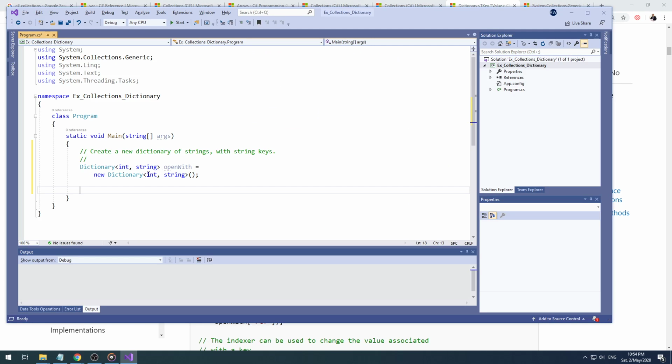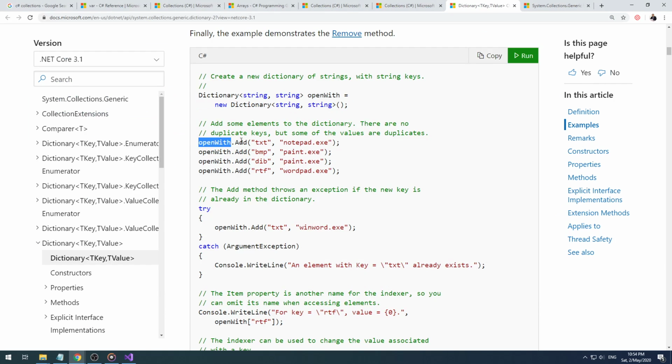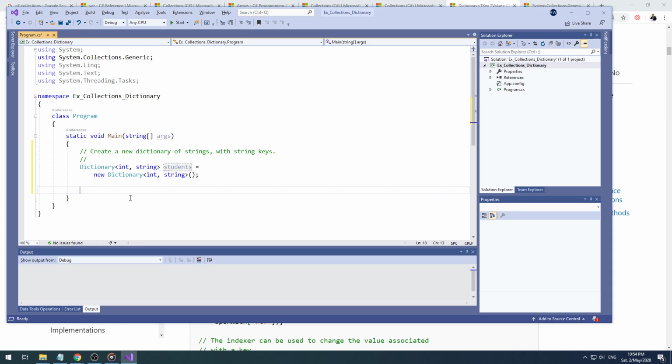So let's say I have a list of students. My dictionary I'm giving the name students. And then into the dictionary, if you want to add items, you call the Add method, and then you put the key and the value. So basically you take the dictionary and say Add, and what you are adding is the key and value.